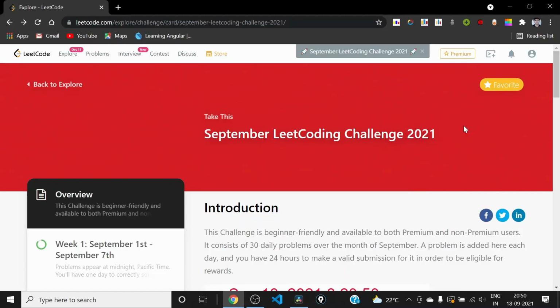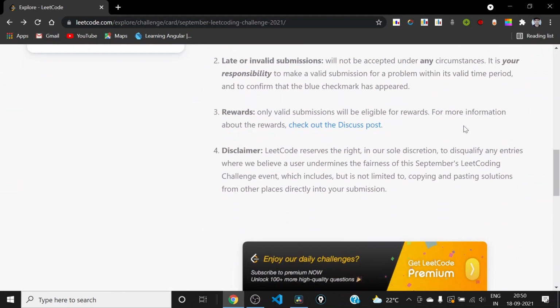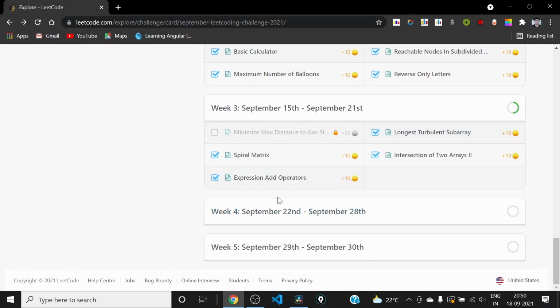Hi everyone. So today is day 18 of September LeetCode Challenge 2021, and on this day 18 we have to solve this problem: Expression Add Operators.